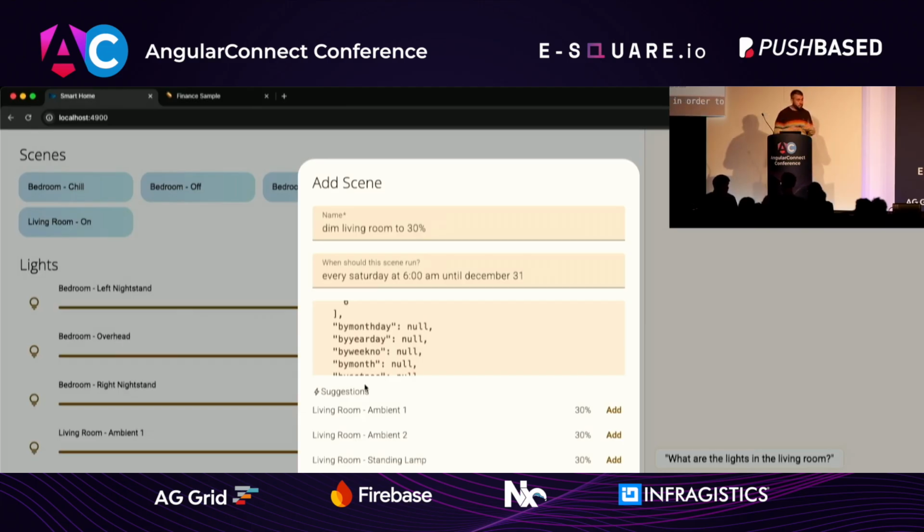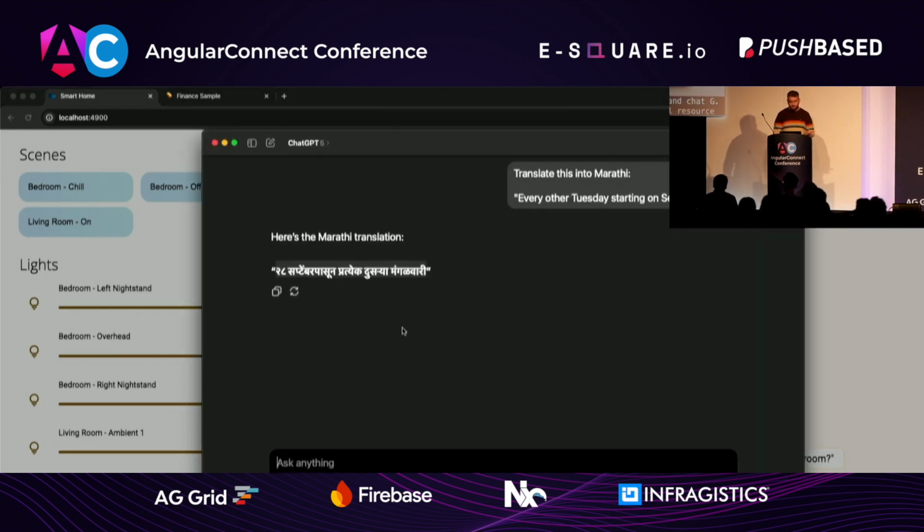But it's also really internationalized. I'm getting married in 2 weeks, and my soon-to-be wife's native language is Marathi. And so I've been trying to learn Marathi as I've been in this relationship with her, and ChatGPT has honestly been a really wonderful resource. So I've used ChatGPT to come up with a Marathi translation of every other Tuesday, starting on December 28th.